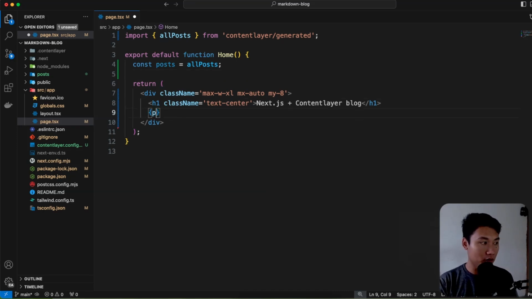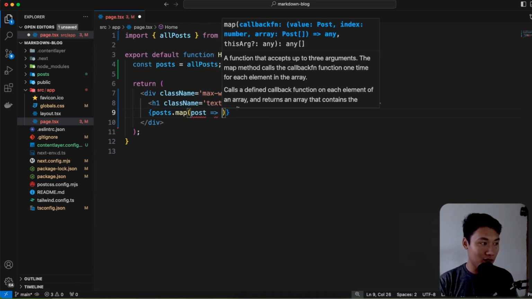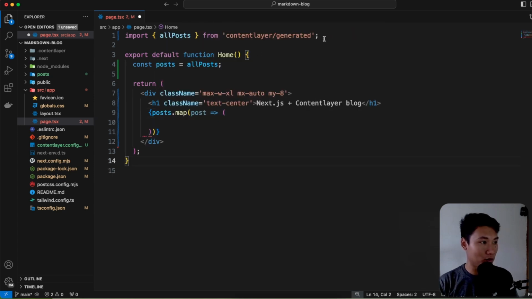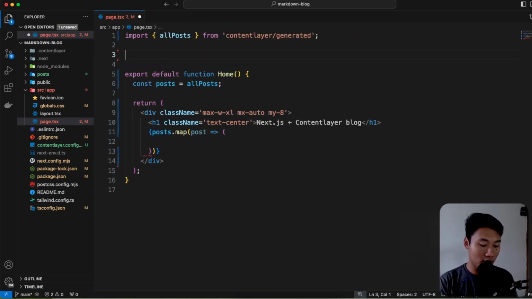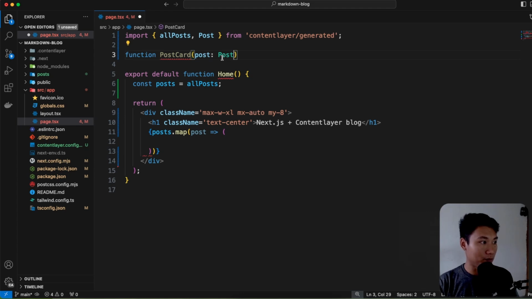So in here, I'm going to say posts.map. We map through all the posts and we grab the individual post and then set it equal to. Down here, I'm going to render another component called, let's say, function. I'm going to give a name PostCard, like that. This PostCard has a post prop that has a Post type right here.